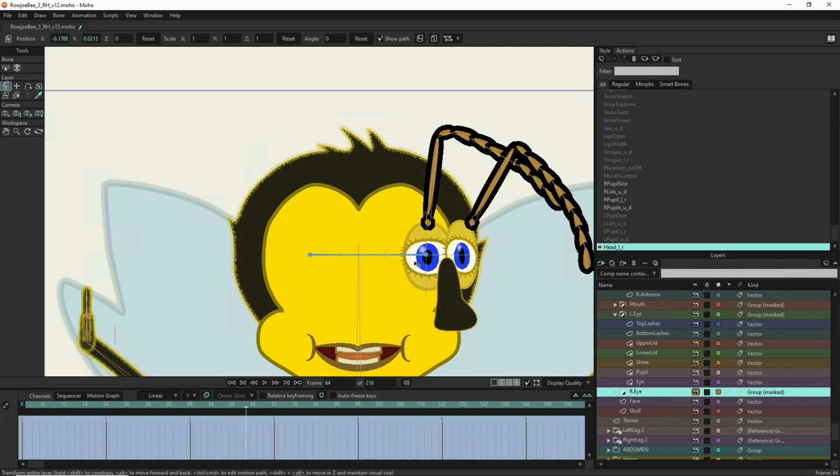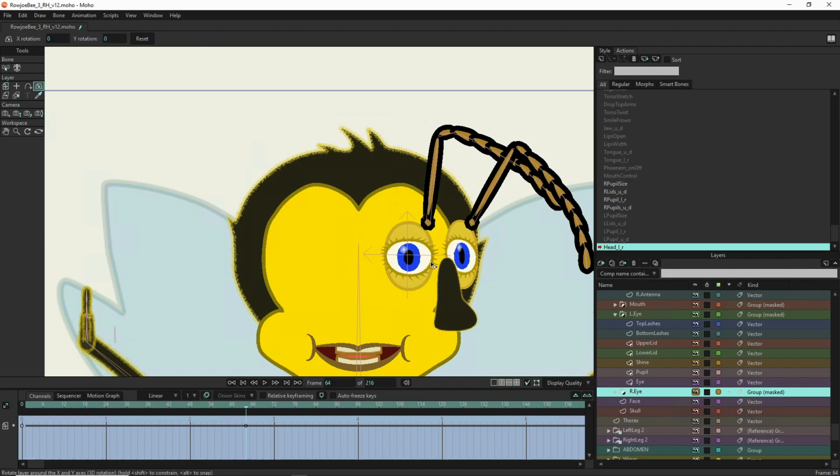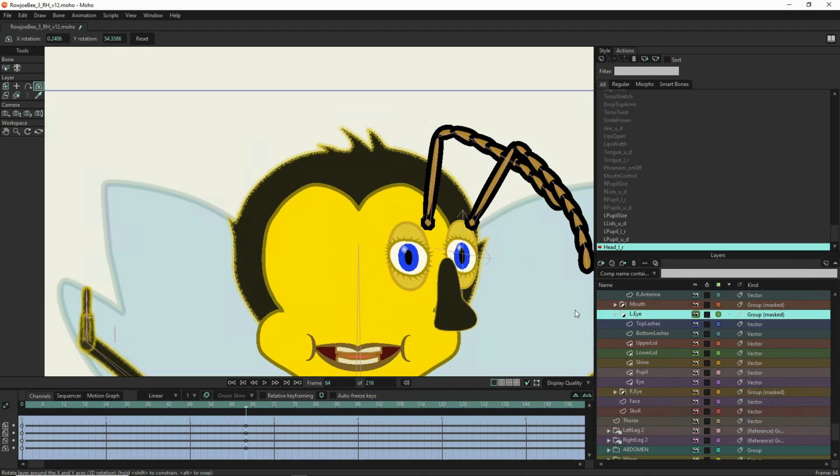And put it about right here, and again we need to rotate it away from us so that it gets that same rotational effect. But I think the left eye, besides moving away, should get a little bit smaller. So right there is about 6%.